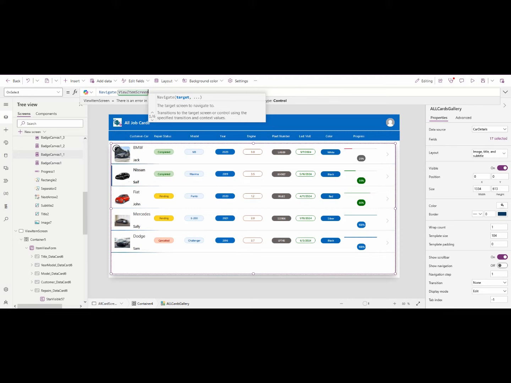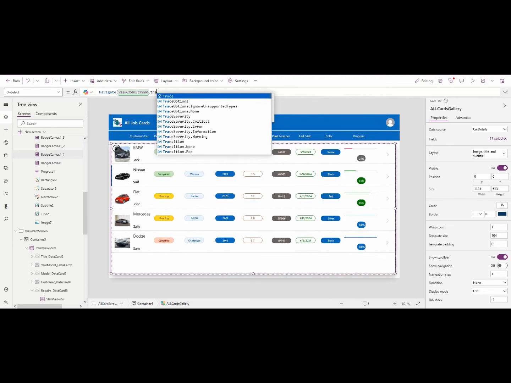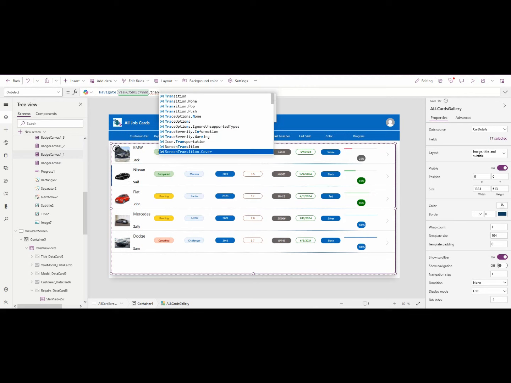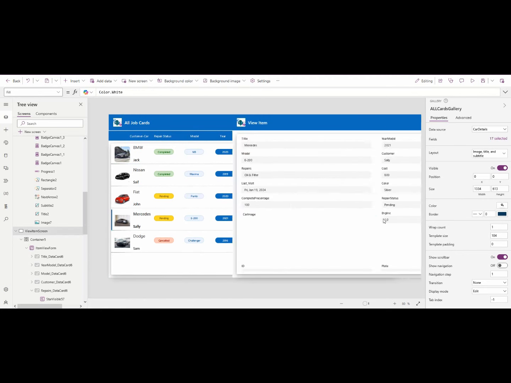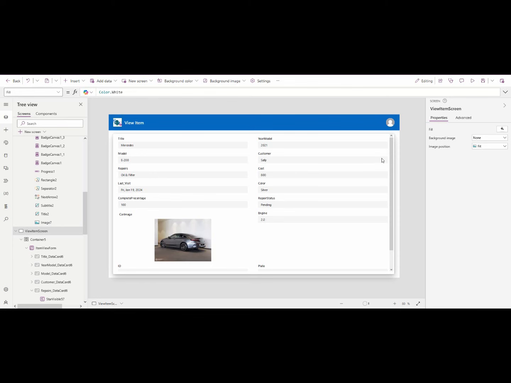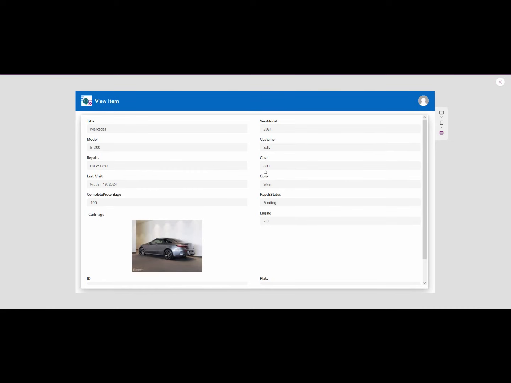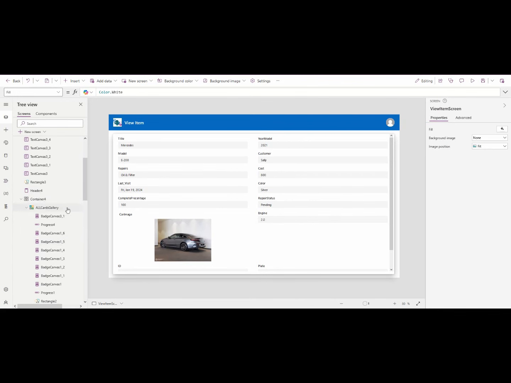I can give it a transition or not, it's totally up to you. So let's give it cover, and close this one. Now if I click on this one, Mercedes, while holding Alt since I'm in edit mode, here are the details of the Mercedes. How to edit, how to delete it, and arranging this form to make it better will all be in the next videos.